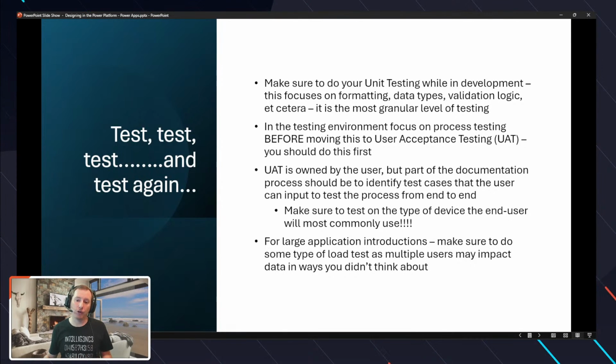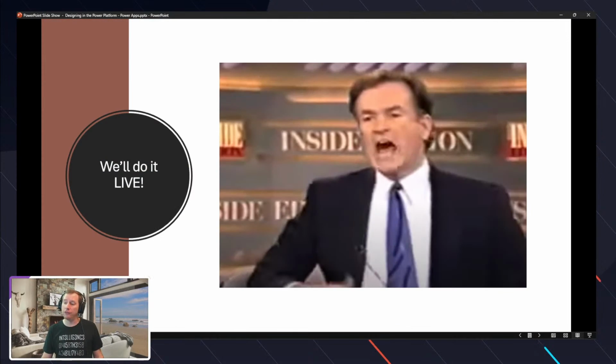And then finally, if you're doing a very large rollout, obviously, you want to think about load testing. And I don't mean load testing like we're going to bring Dataverse down. That would be pretty substantial, and that would be pretty incredible. What would really be important here is, if you've got multiple users interacting with that same type of data, are there scenarios where if an end user updates this, it causes a problem for this end user? We want to identify those before we go live.